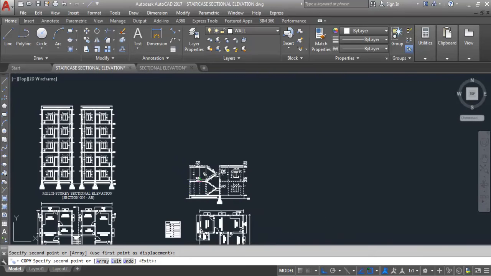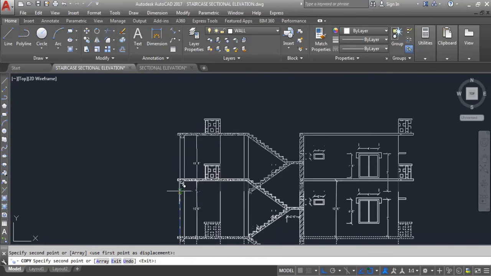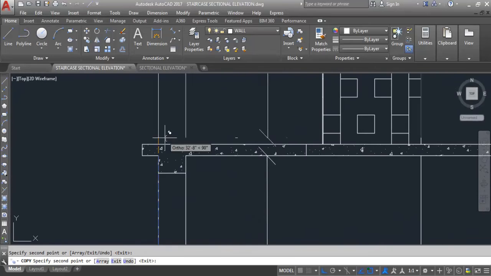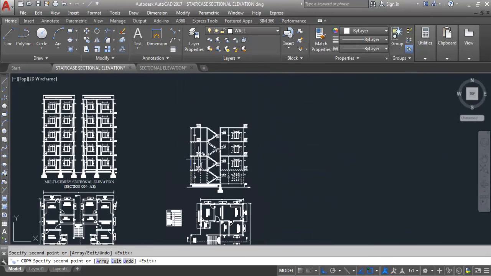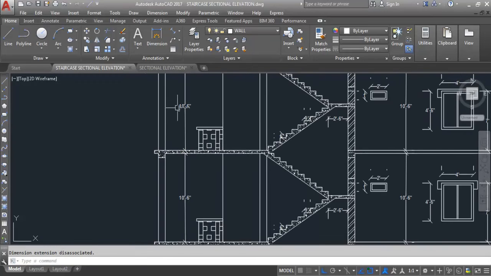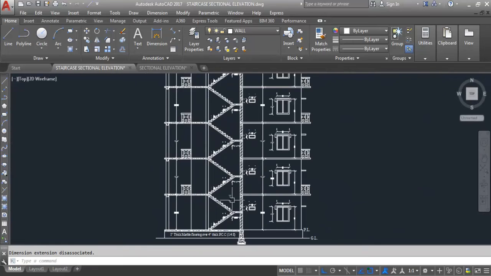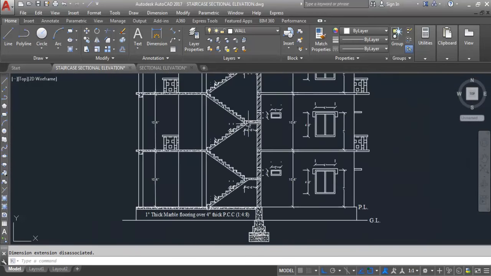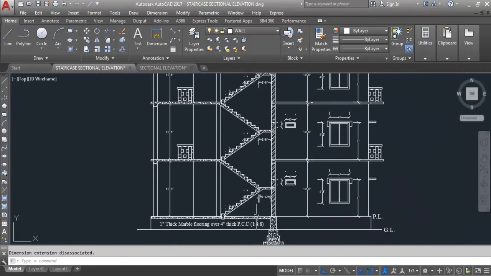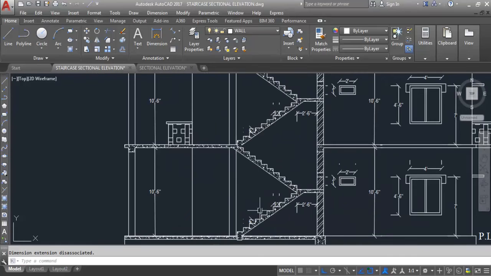Ground floor. This is first floor. Now second floor, third floor, ground floor, first floor, second floor, third floor, and this is fourth floor. You can see we have created all the floors.